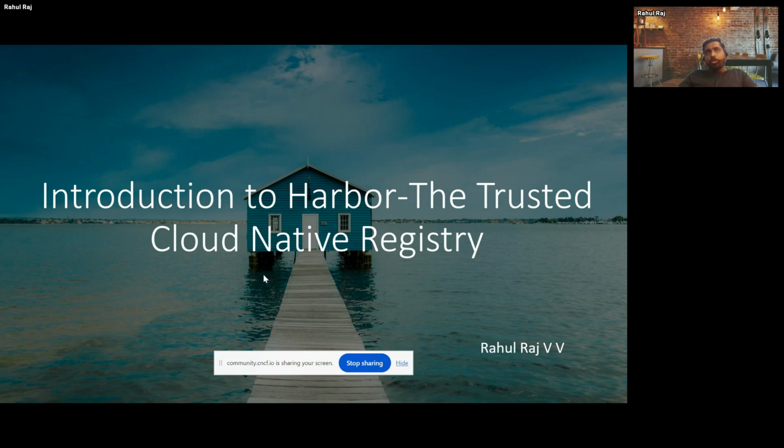Harbor. As you all know, we have a lot of cloud registries or image registries, Helm registries, a lot of registries in the market. So what advantage does Harbor give us, or what is the main feature Harbor can provide to the cloud ecosystem?